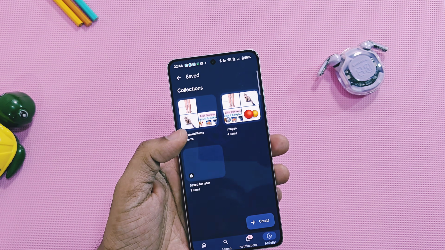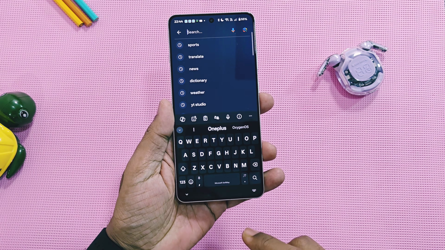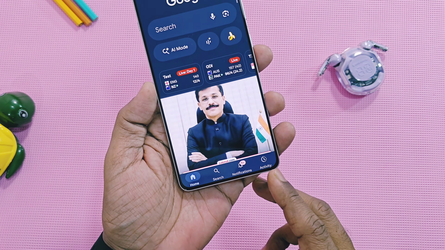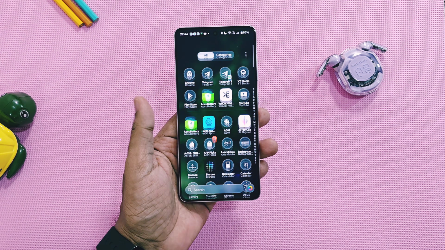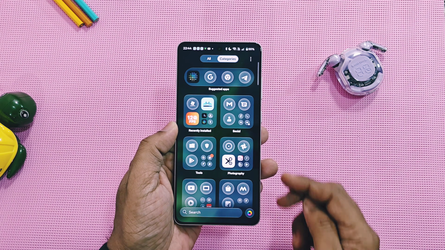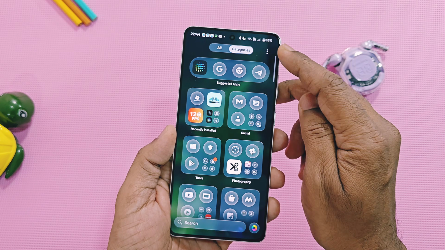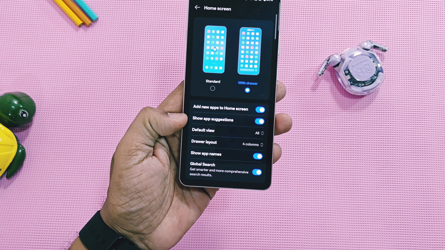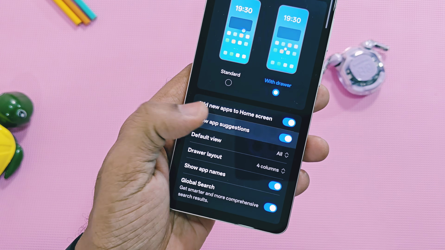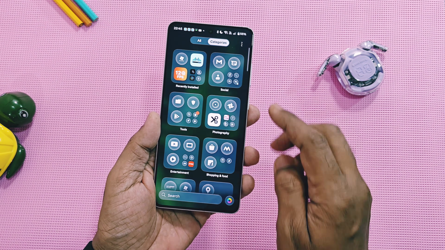Some of its AI shortcuts are very useful to perform quick actions directly from the home screen using this search bar. The next feature added by this launcher is a new setting to hide the AI app suggestions, which is present at the top of the application drawer. Just tap on the three dot menu, select the setting. Here we get the show application suggestion toggle. If we disable it, app suggestions will be removed from the app drawer.